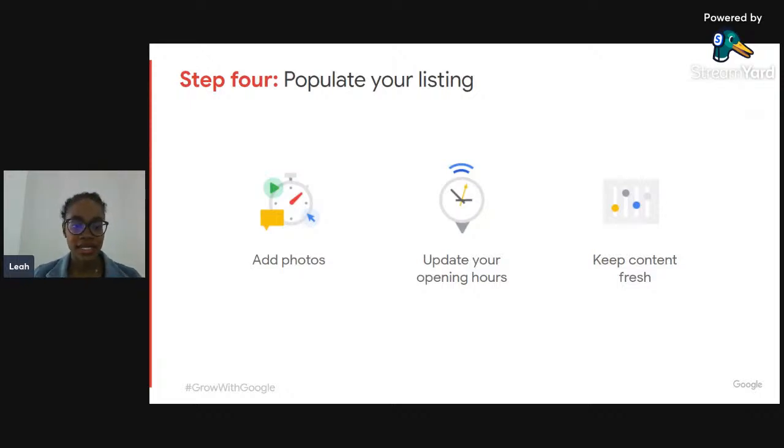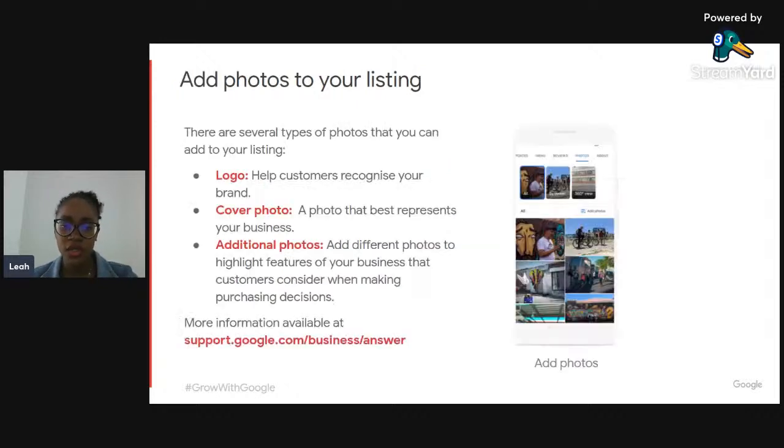So when populating your listing, you also need to add photos and update your operating hours. You need to keep the content fresh and the information relevant. You need to think of ways that will make your business stand out through creativity, and not just have the basics. You also need to add videos. I always mention to people that video is king, and you can upload both photos and videos.